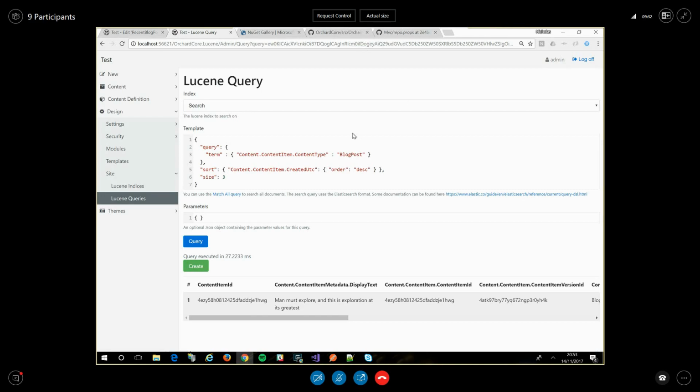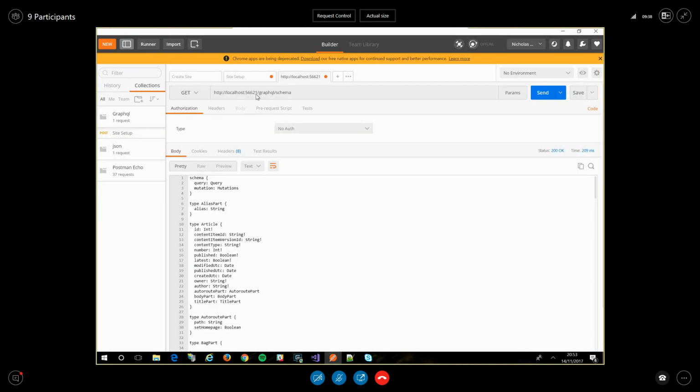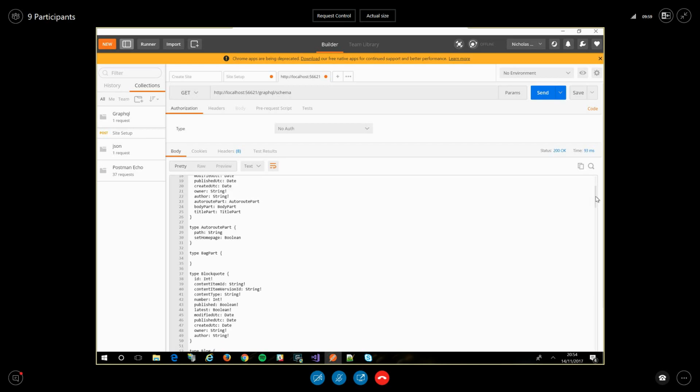So I want to get this back through GraphQL. If I pop into Postman, we have a new endpoint: GraphQL/GraphQL/schema. What this will do is get my GraphQL schema back that you can use to query against. If I hit send on a get request, this is going to provide me a lot of stuff: all my objects, all my content item objects, everything.